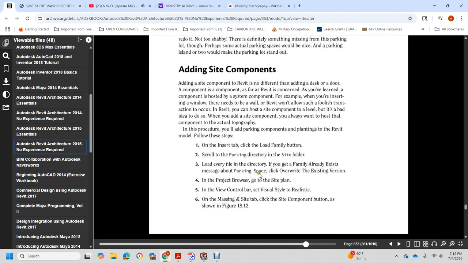Adding a site component in Revit is not different from adding a desk or a door, with a component. Revit's concern with the component is that it is hosted with a system component. For example, an inserted window needs a wall in Revit. It won't allow the transaction to occur. Revit can host the site component with the level, but it is bad to do so. When we add some component, you always want to host the component to the actual topography.